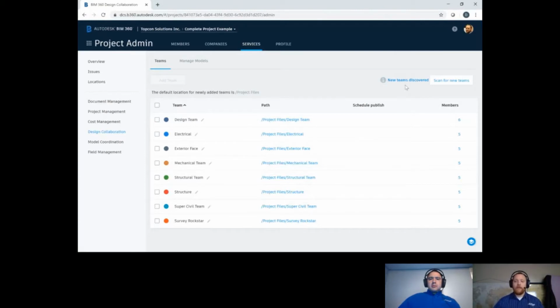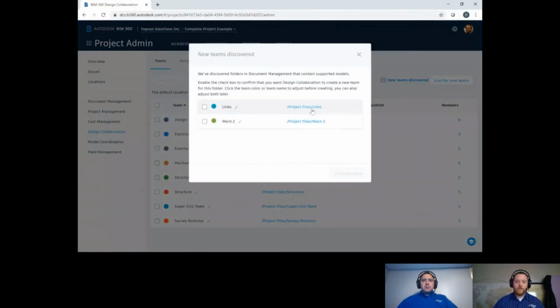Now, for me, again, I talked about there being two different ways to create your design teams, right? So what I want to do is hit scan for new teams here. And this is going to look at the current folders that I have inside of document management under those project files to see if I have any new teams. Now you'll notice MEC2 is here. I mentioned this earlier. I copied and pasted a model into the MEC2 folder.